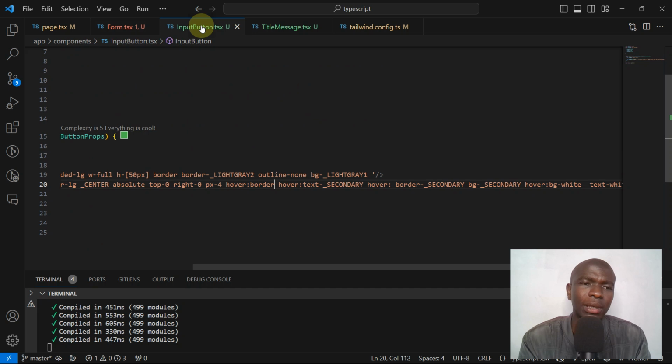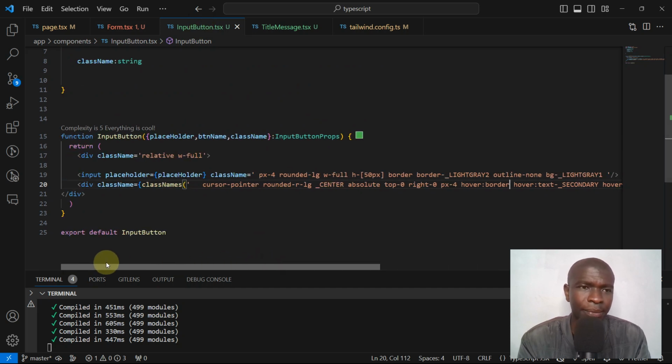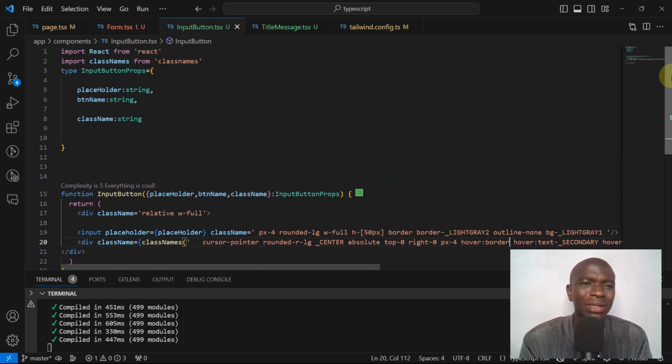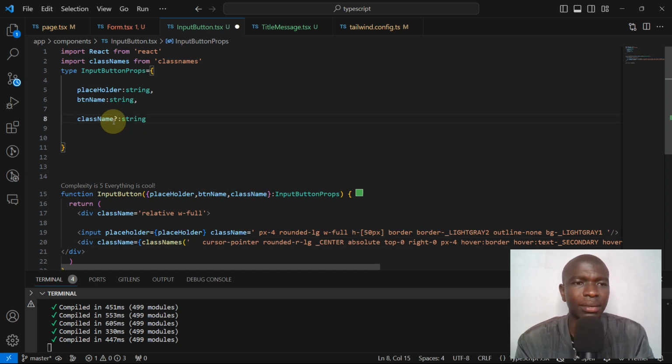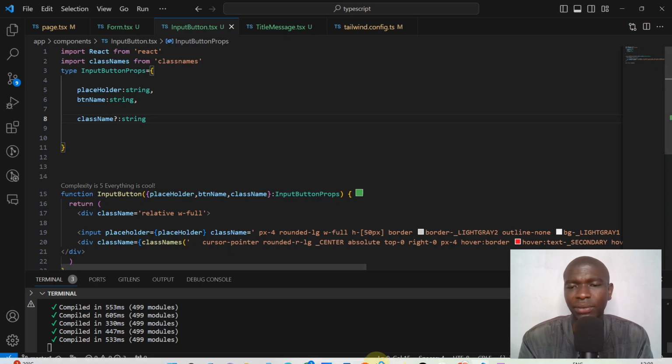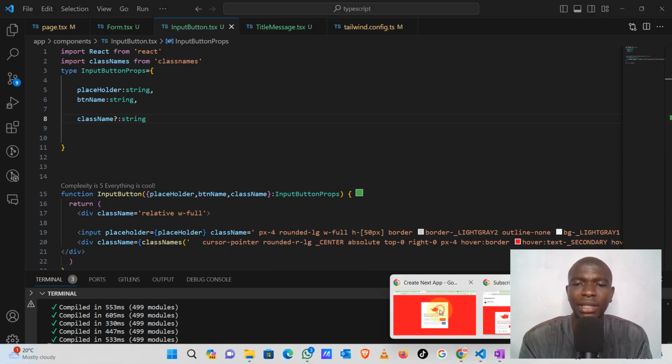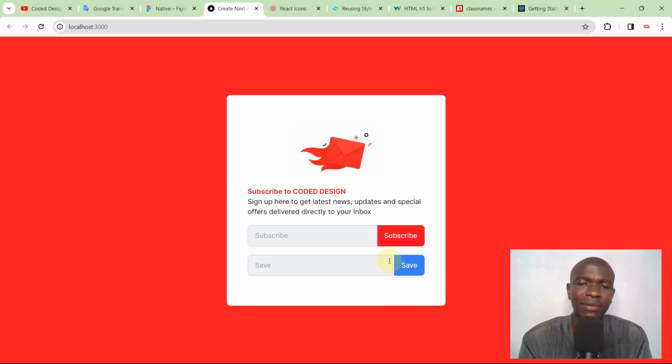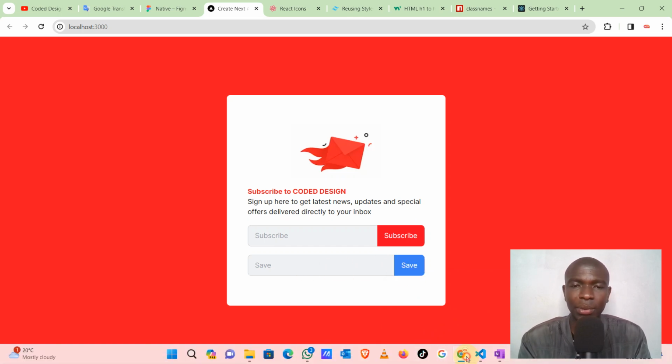Now let's go to our props. It's not a must that we have this one, so let's put a question mark. We might have it, we might not have it. If we don't have it, use the default. As you can see, it's using the default, and we've got this and we've got this. So this is a reusable component.